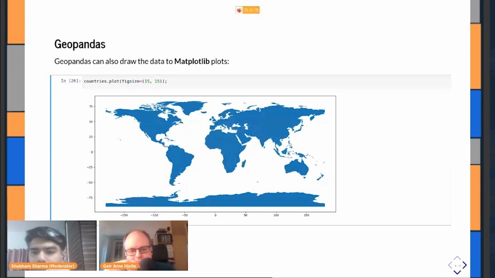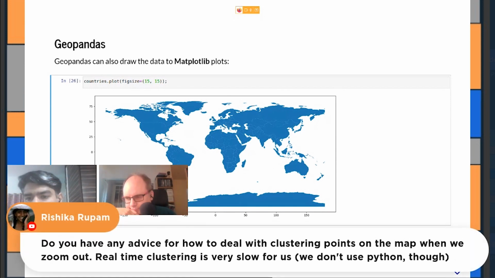Yeah, and we have another question, by Rishika. Do you have any advice for how to deal with clustering points on the map when we zoom out? Real-time clustering is very slow for us. We don't use Python though. Yep.